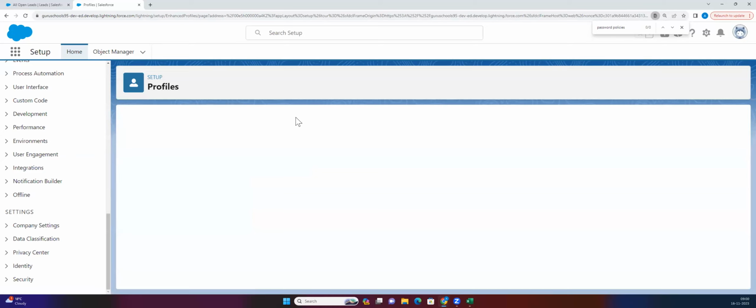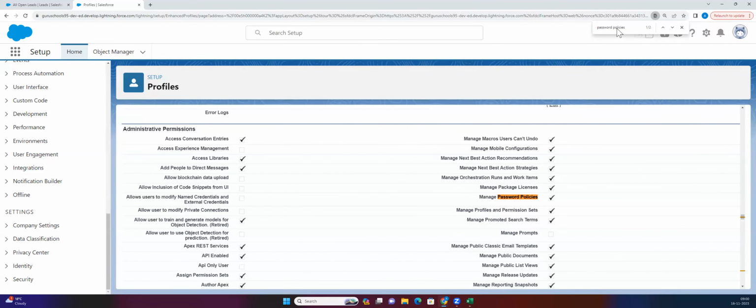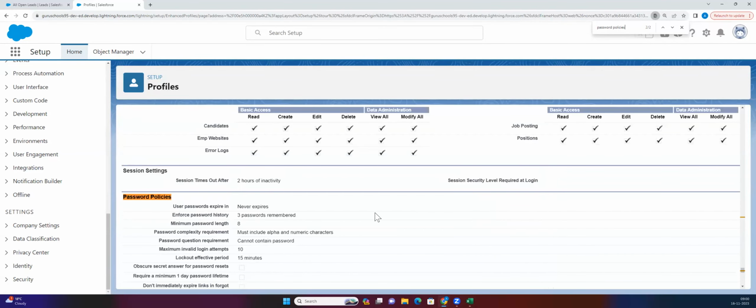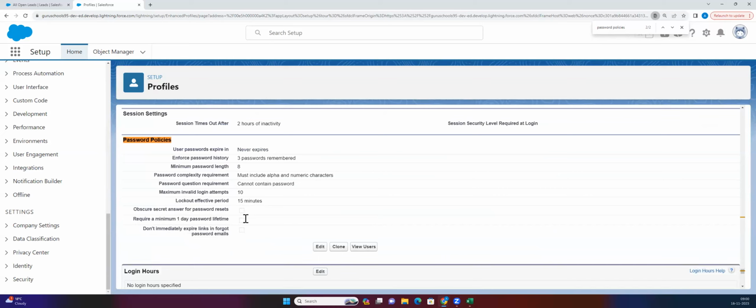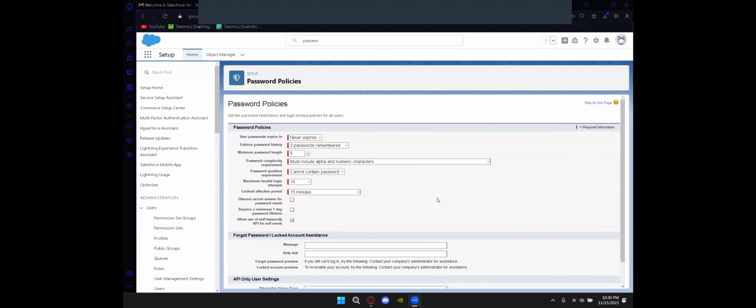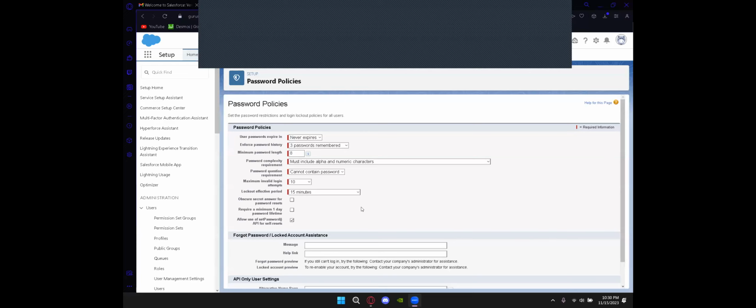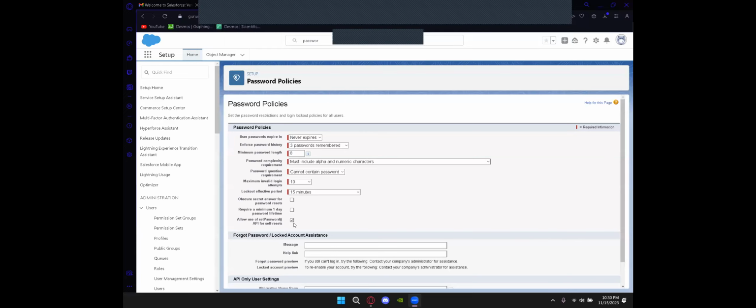I have one which is already checked, which says allow use of set password API for self reset. That one is already checked for me. I don't see that here. Let me share my screen. Let me stop the screen sharing. Okay, you can do that. Allow use of set password API for self reset.